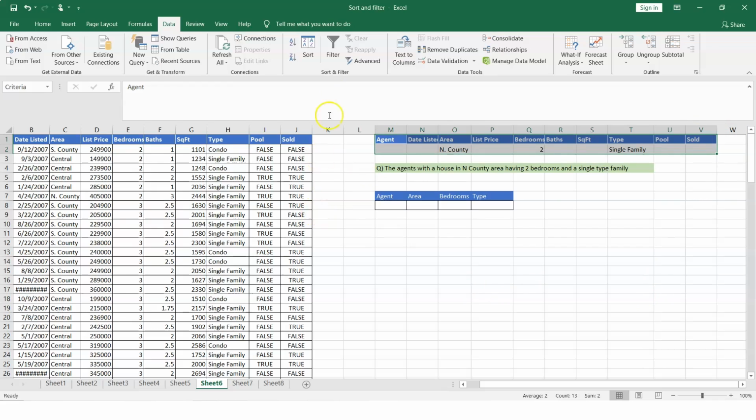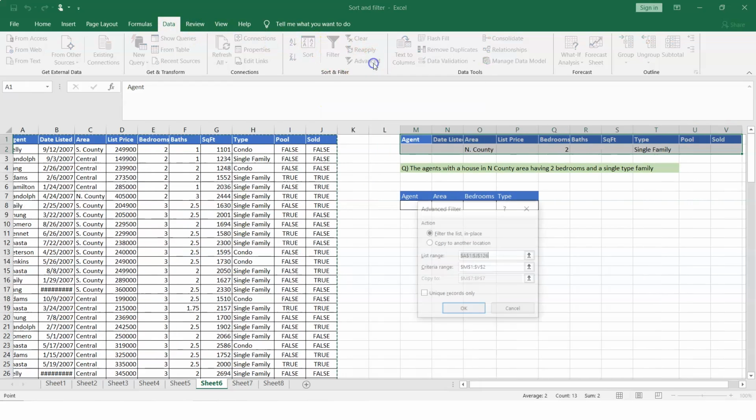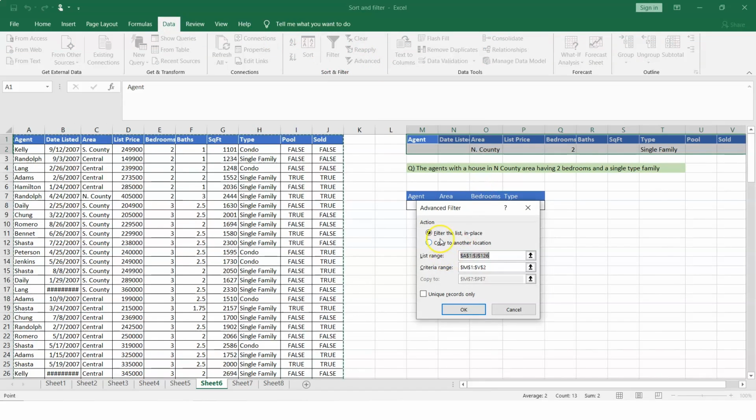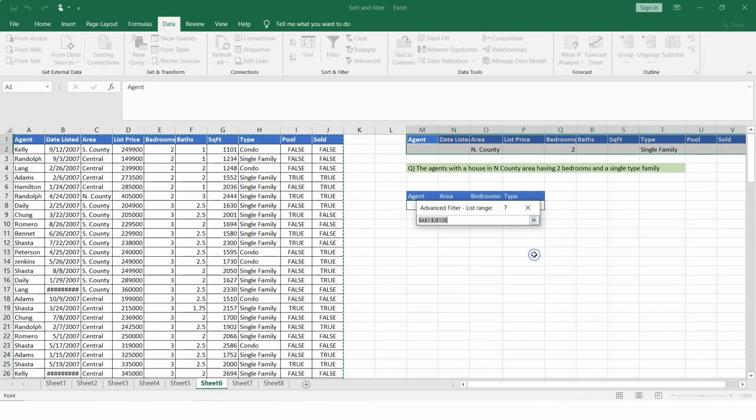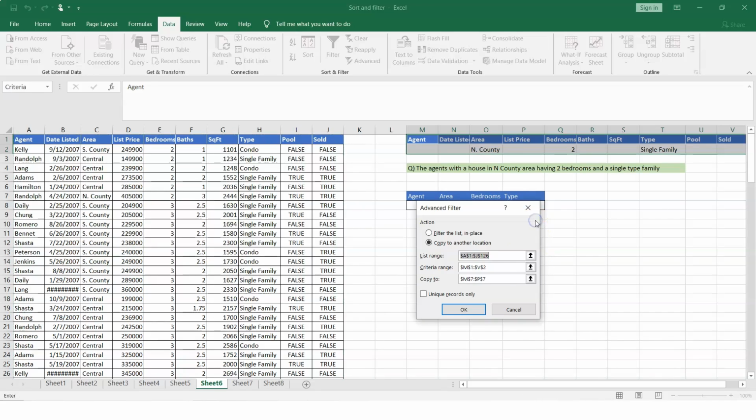So let's go ahead and go to Data, Filter, Advanced. Here in Advanced, it says filter the list in place. That's not what we would want to do, so I'll say copy to another location. This basically selects the list range, which is telling me A1 to J126. So that's the columns and rows selected.